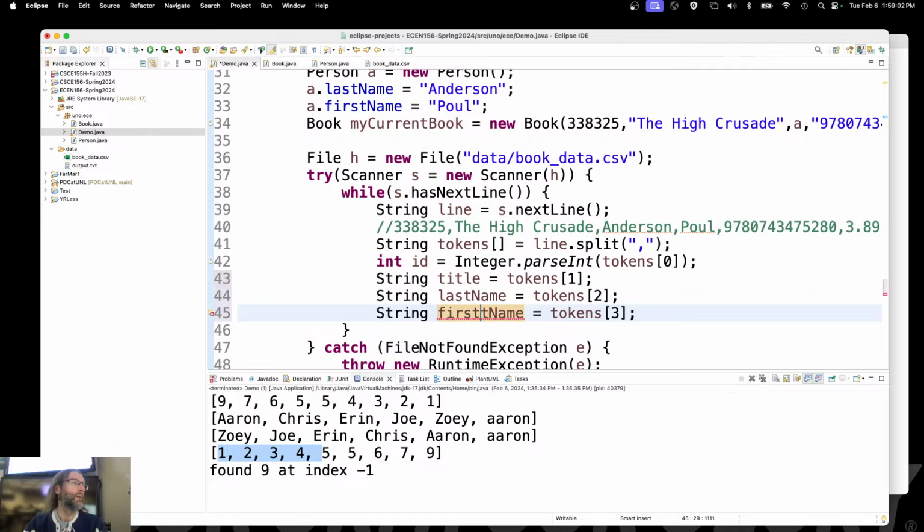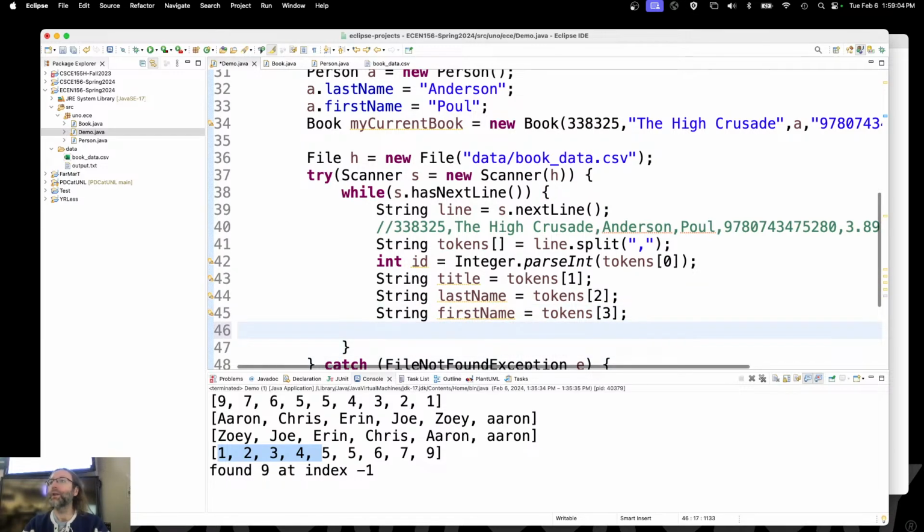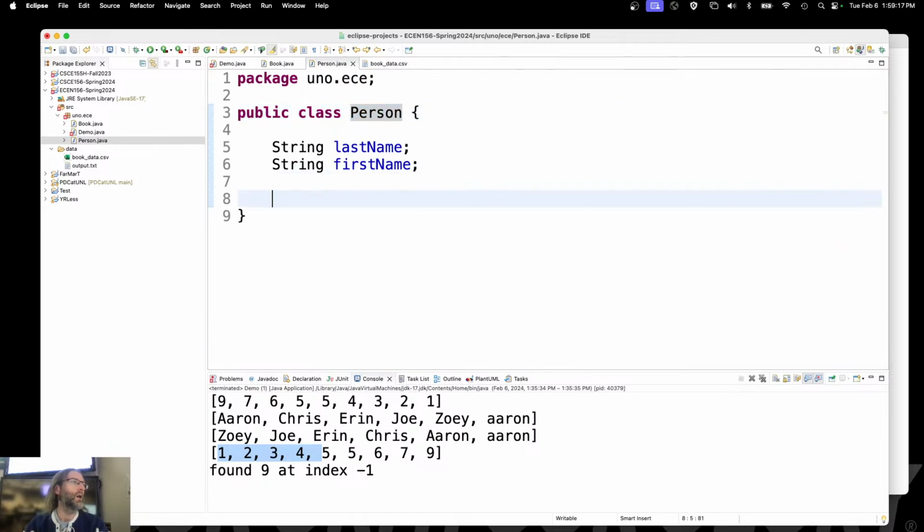First name. Once I've got those two tokens, I can actually create an author now. Author A is equal to new author, right? It's kind of annoying that I'm going to have to set those. So let's go into that class, which is a person, sorry, and let's go ahead and auto-generate all that code.